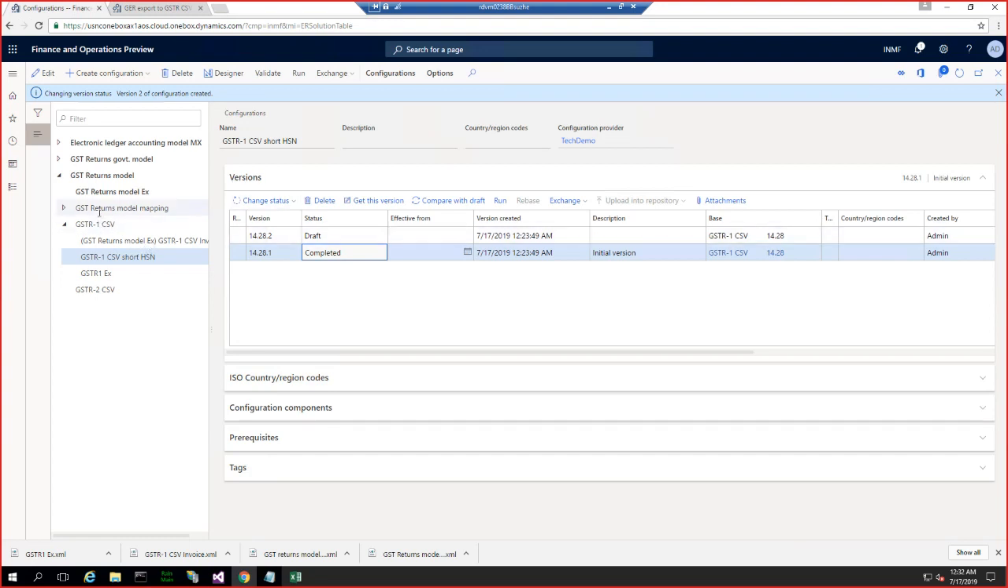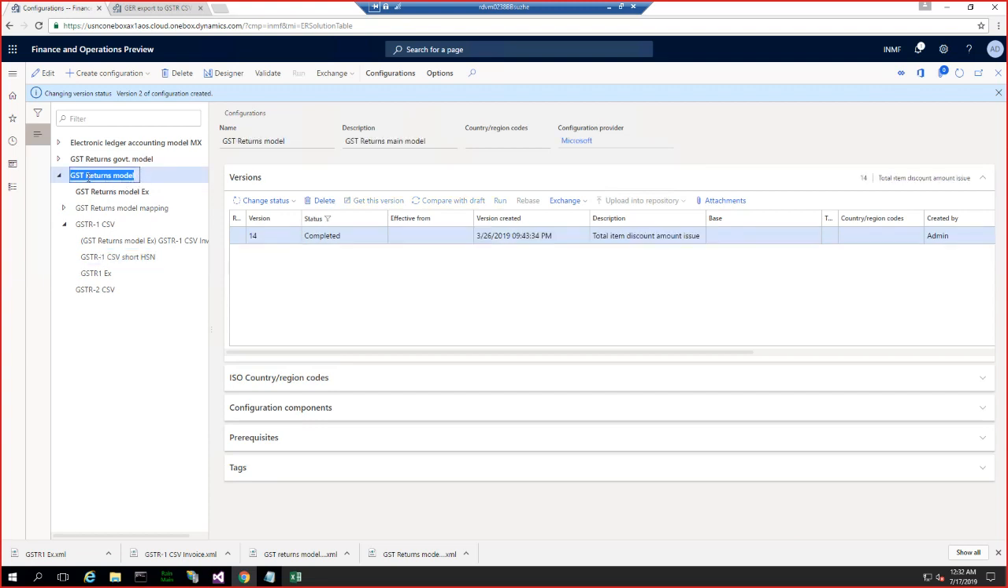At the beginning, we mentioned that we have several configurations. We have a GSTR report model, which represents the data model. Data will flow to this data model through the model mapping, so you will see the model mapping as well. Let me open the data model first so you can get some idea.